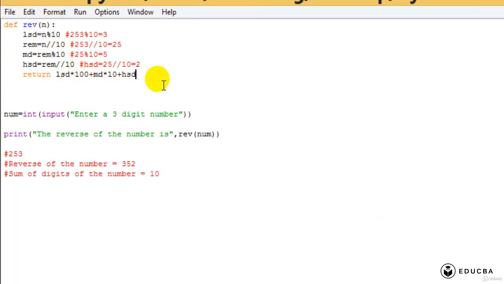Now it is very simple to say that if I can get the individual digits in three different variables, I can also return the sum. Sum also can be easily returned. How can I easily return the sum? By adding those three digits one after the other. Is that clear? Okay, so how do I do that?